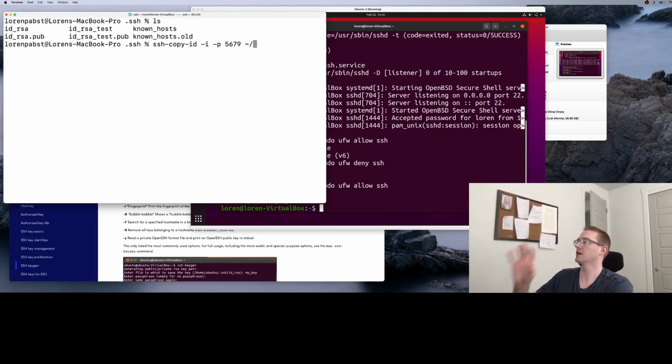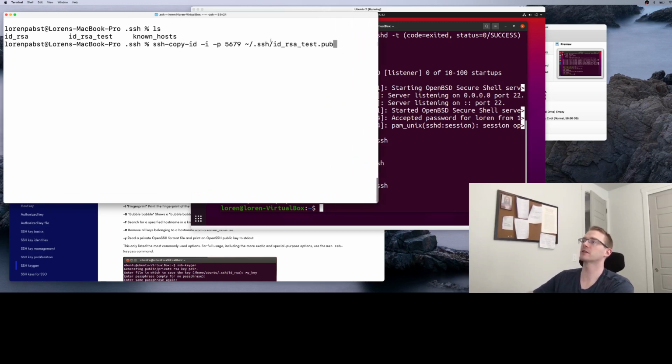And then we're going to say what file I want to copy. In this case, it's in my user's home directory, .ssh, id_rsa_test.pub. So this is the file that I want to copy, and then you say where you want to copy it to. This is for my user on my VM, or on my server, right? So Lauren at 127.0.0.1.